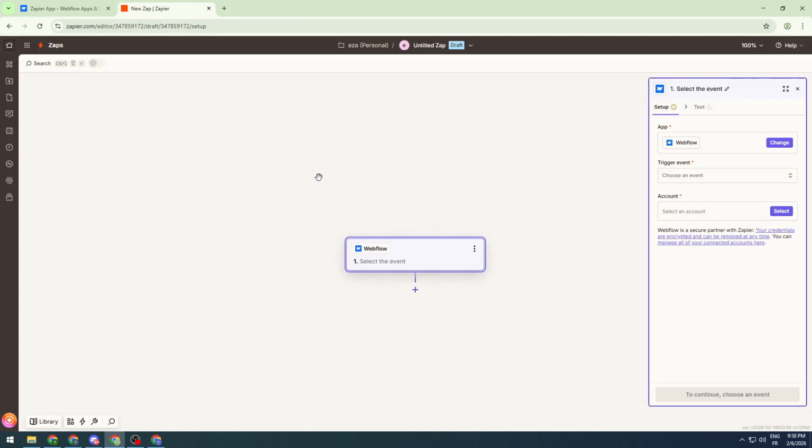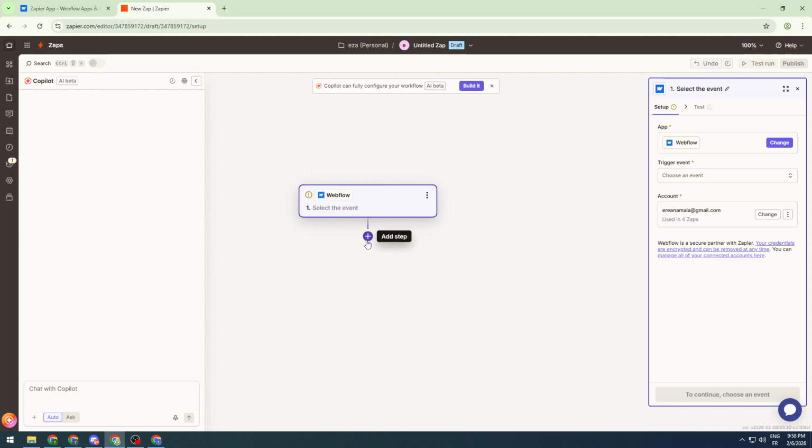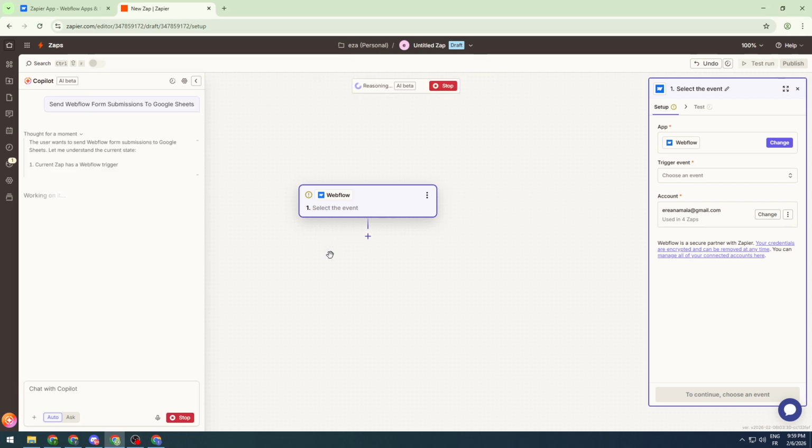8,000 plus applications. Here we are going to create an event. This event should have Webflow and also Google Sheets. So let's click here and add Google Sheets. Of course, you can also write down here to the copilot, which is an AI: auto send Webflow form submissions to Google Sheets. Click on send, and this should generate a whole event for you.